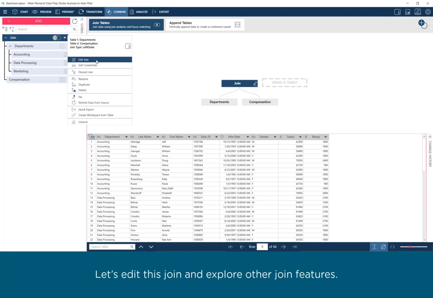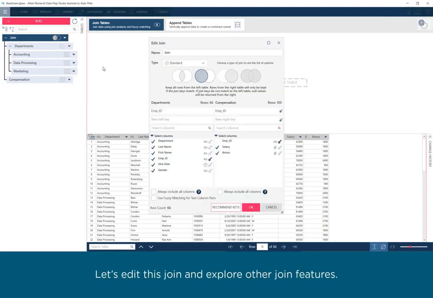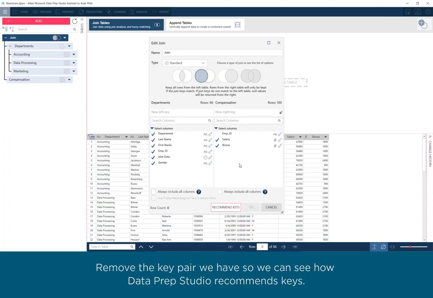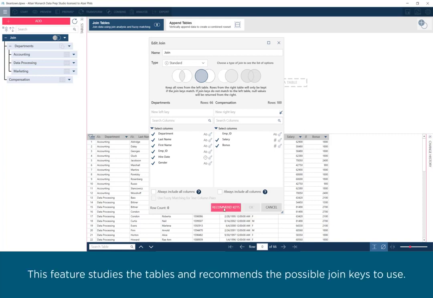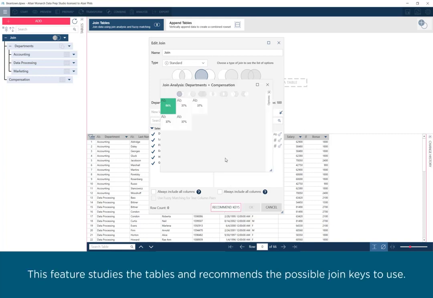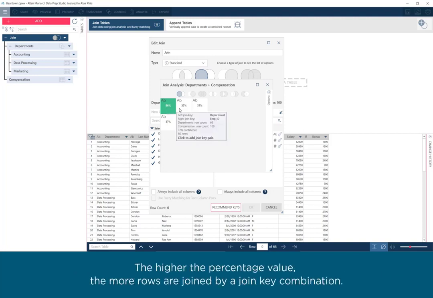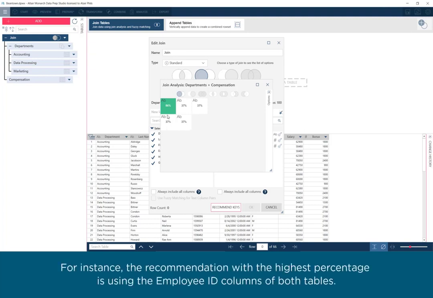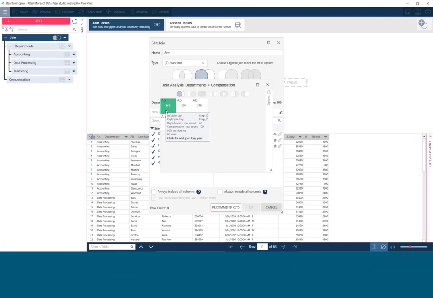Let's edit this join and explore other join features. Remove the key pair we have so we can see how Data Prep Studio recommends keys. This feature studies the tables and recommends the possible join keys to use. The higher the percentage value, the more rows are joined by a join key combination. For instance, the recommendation with the highest percentage is using the employee ID columns of both tables.